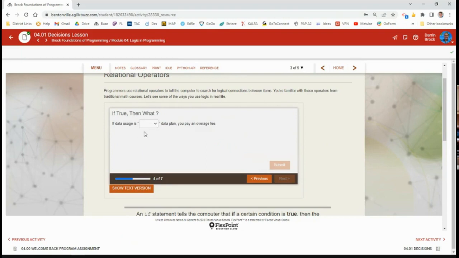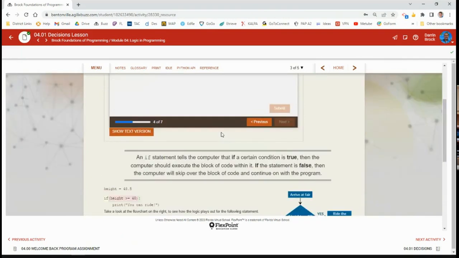Data usage is something or other compared to your data plan. You pay an overage fee. So I'll let you go through those.